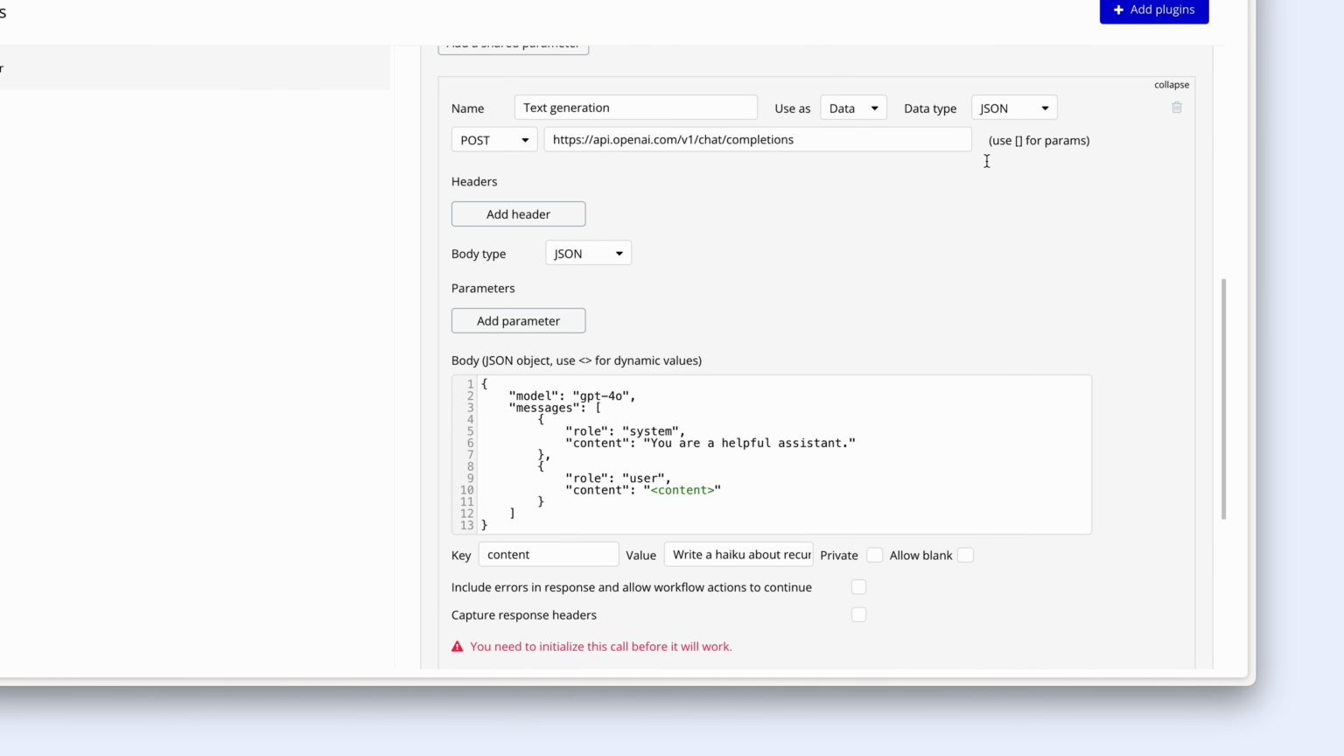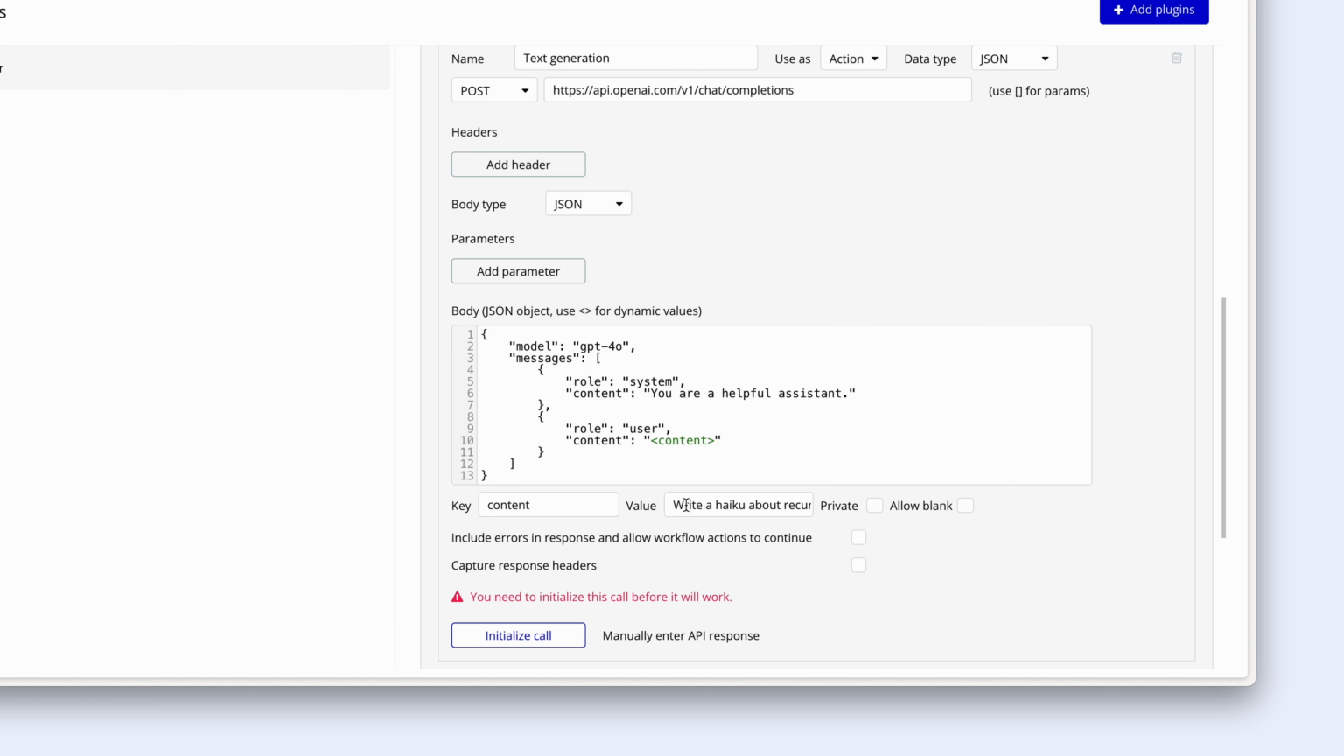Then on the call itself, I named it text generation. That's just for me. And I can actually see that it's set to data, so that would not actually have worked correctly. I'm going to set that to action. Setting it as an action then means that we can dynamically feed through the content, what a user types in an input or a multi-line input. We can dynamically feed that through from the workflow editor.